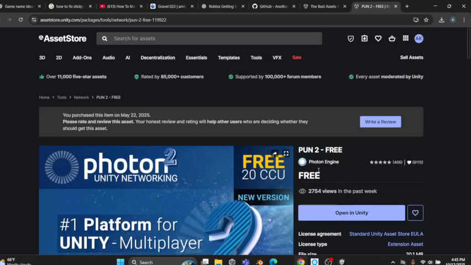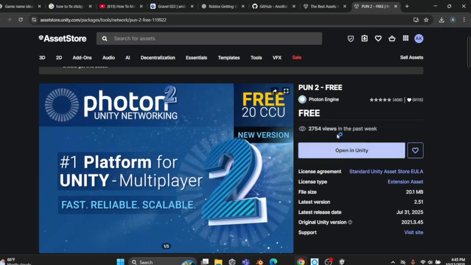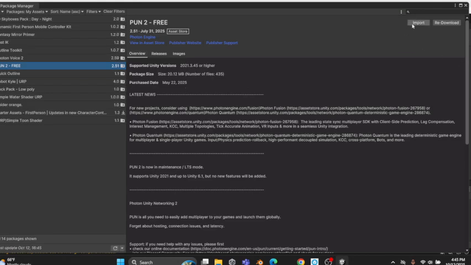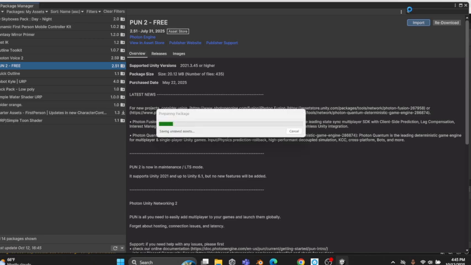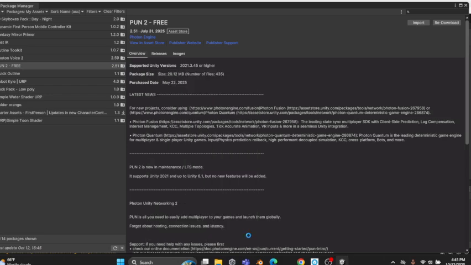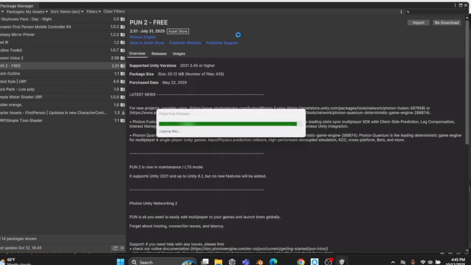Okay, now that you have it, you click open in Unity, and this will come up. Just hit install. Then click all, and then import.